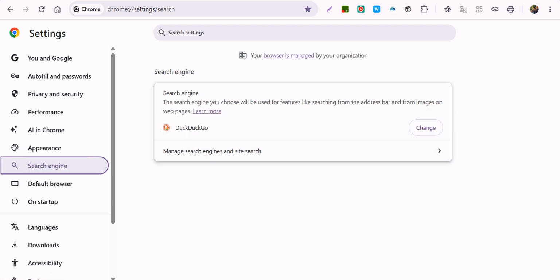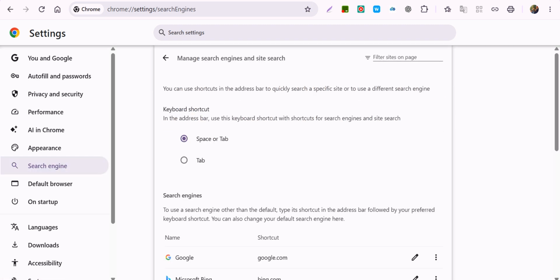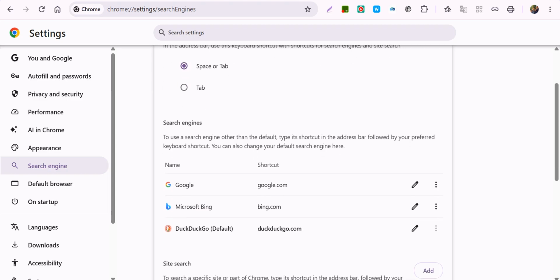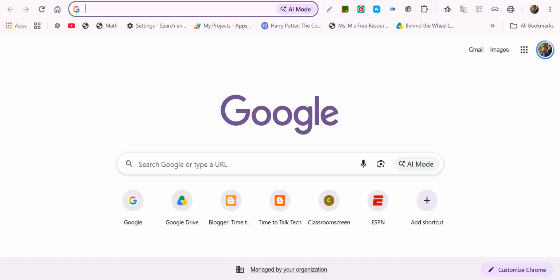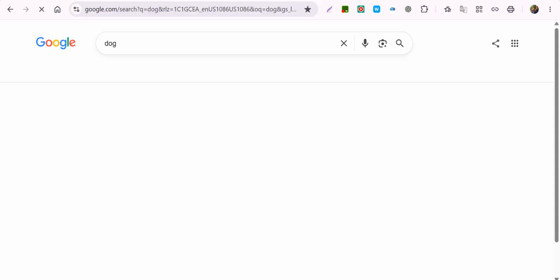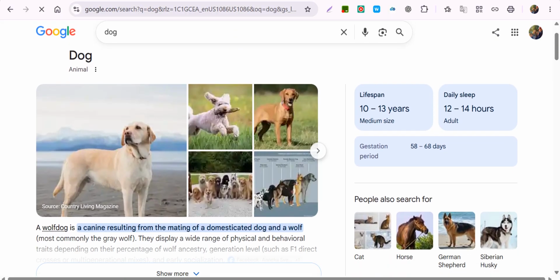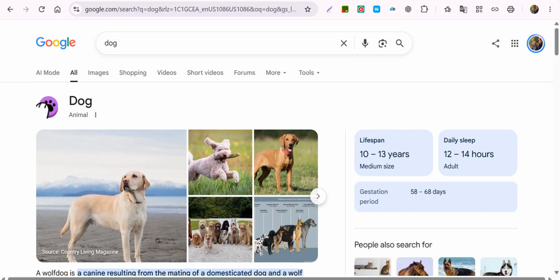And then you're going to see, oh, what search engines do I have? So you can scroll down. If you want, you could just come right over here, click on the three dots, and make it a default. So now, if I come up here, let's just type in dog here. Now Google's coming up as your search engine right in the omnibox.